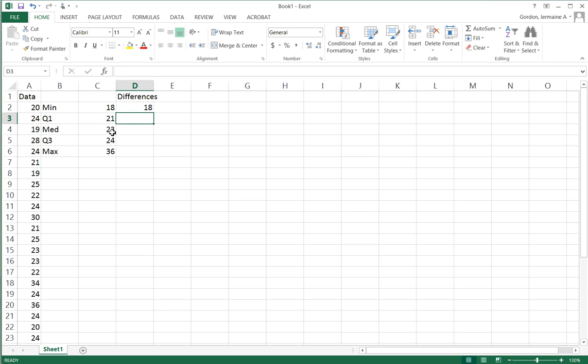And then for the second one, I want the difference between 21 and 18. So I'm going to type equals, then highlight the cell that has my first quartile, the 21, type subtract, so C3 minus C2, which is the minimum. Then I press enter, and it gives me the difference between C3 and C2. Then I highlight that, drag it down, and paste all those. So it gives me all the differences. 3 is that difference. 23 and 21 have a difference of 2. 24 and 23 have a difference of 1. 36 and 24 have a difference of 12.